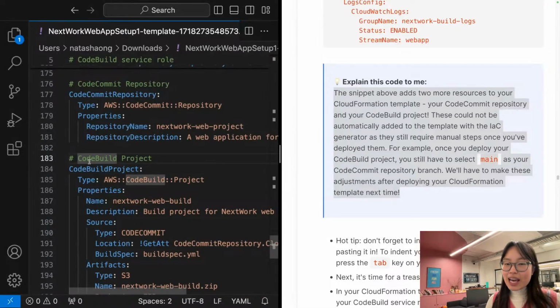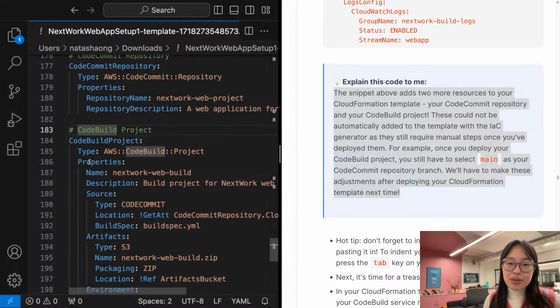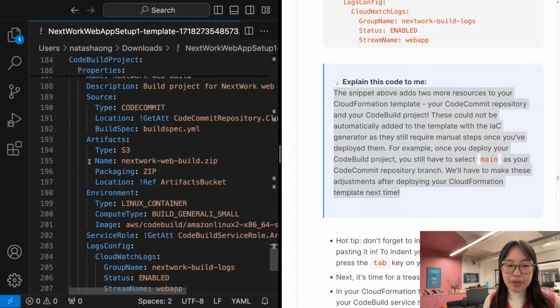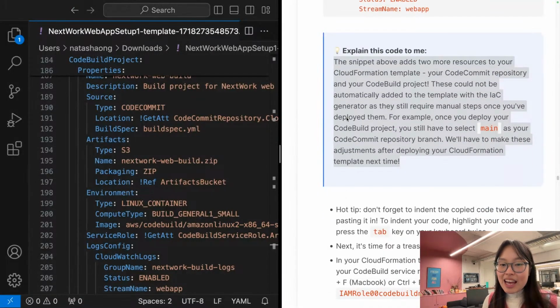These could not be automatically added to the template, as you might recall, with the IaC generator, because they require a bit of manual steps once you've deployed them. For example, once you deploy a CodeBuild project, you still have to select main as your CodeCommit repository branch. So there are sometimes things like this that you still need to set up manually. And it's the reason why the IaC generator just doesn't give you that option in the first place, because it's saying, well, I can't do this for you. So I guess we're going to leave CodeCommit repositories and our CodeBuild project off the cards now. That's okay. At least we've added them manually now.